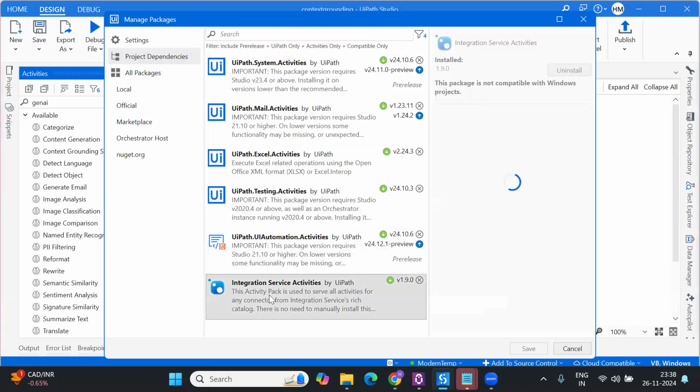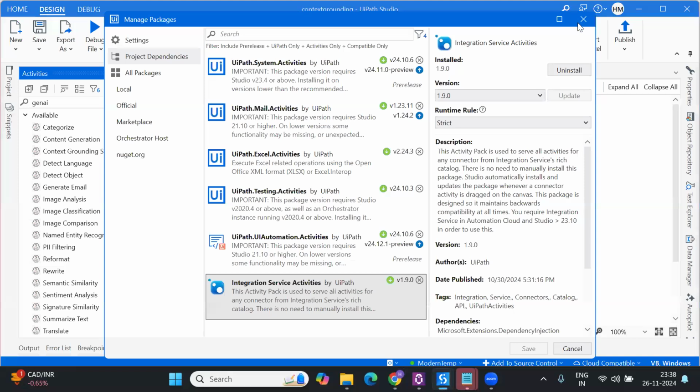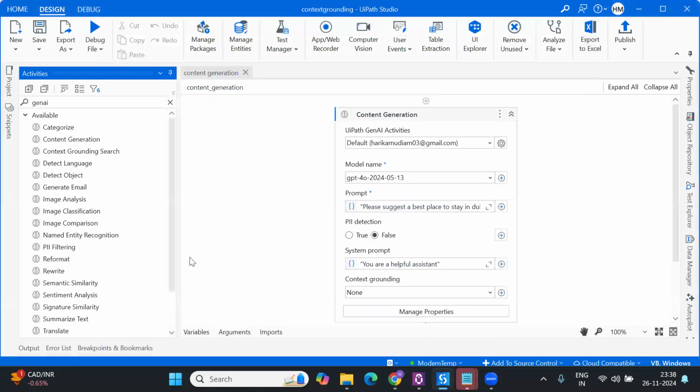Even if you install the integration service activities, if you don't establish the connection with your integration services, you will not be able to see these activities. So this is the first and foremost thing that you have to remember.